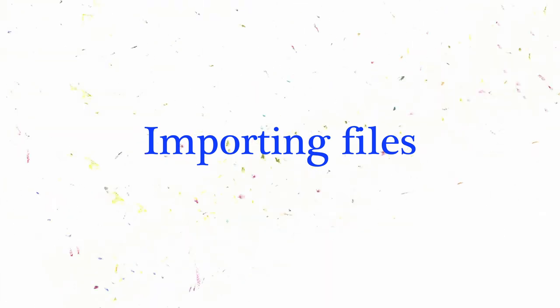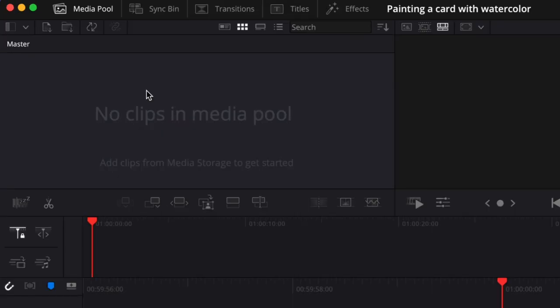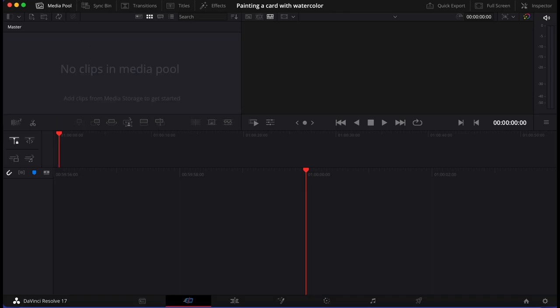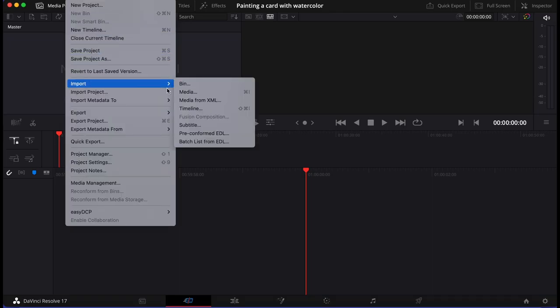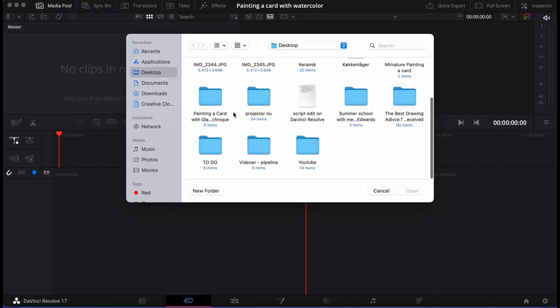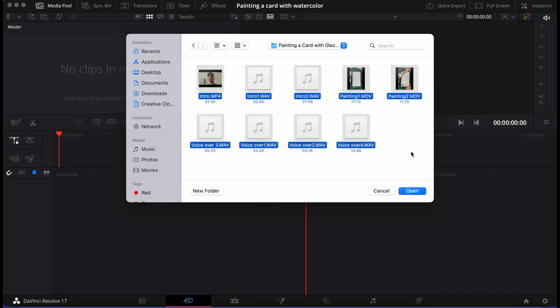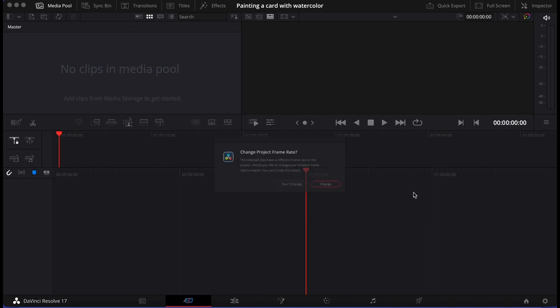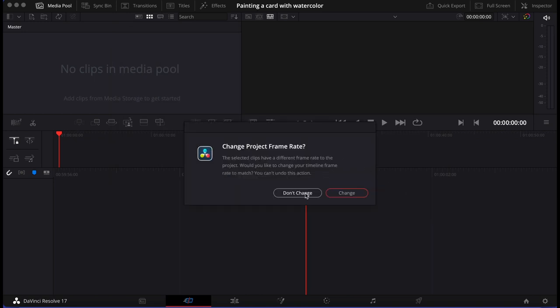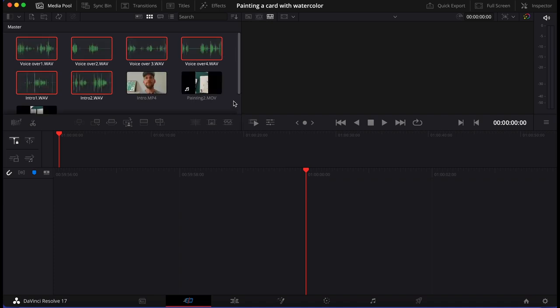Importing files. As you can tell, it says no clips in media pool because we have not yet added anything. We will do that now. So we hit File, Import, we find our folder, and our well-organized files. And we hit Don't Change Frame Rate. So now we have a pool with media. Hooray!